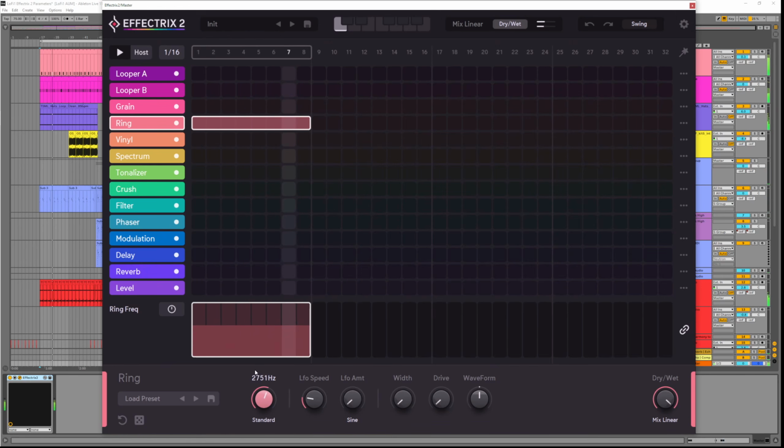This can go from quite low to quite high. We can also choose high quality mode, which enables a 4 times oversampling, and this is handy if you're trying to avoid aliasing.